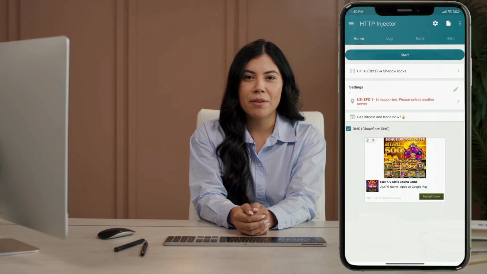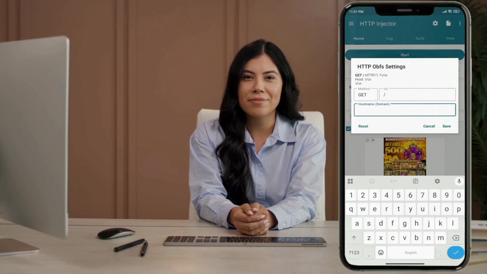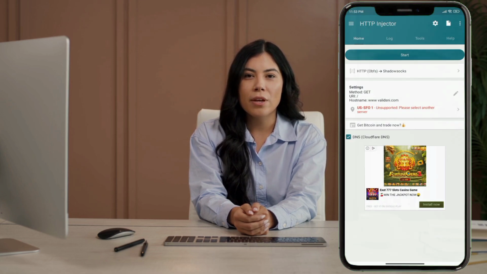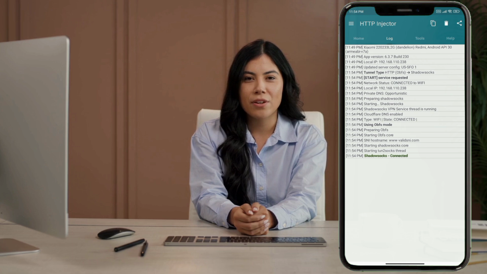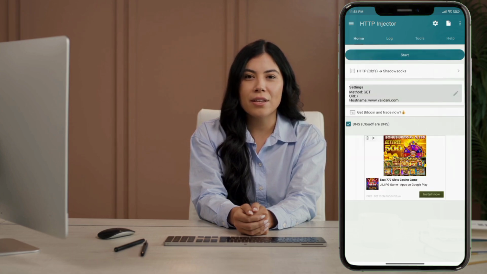Tap Save to confirm. If needed, tap the pencil icon to edit the host name and enter a valid one in the field provided. If you're using TLS OPS, make sure to also enter a valid SNI, server name indication, value. Step 4. Once everything is configured, return to the main screen and tap Start to begin the connection. You're now securely connected using your ShadowSocks server with HTTP Injector.